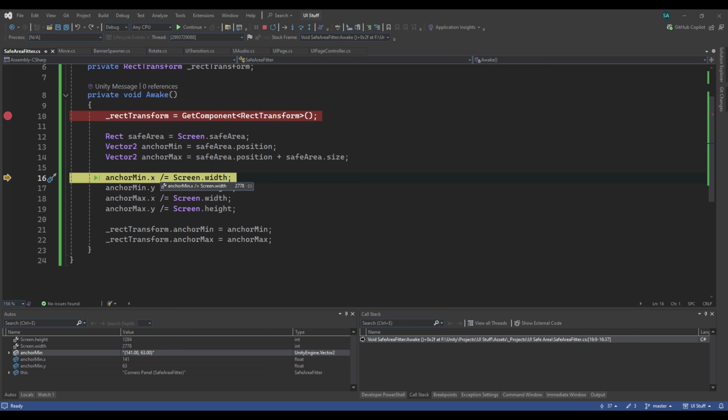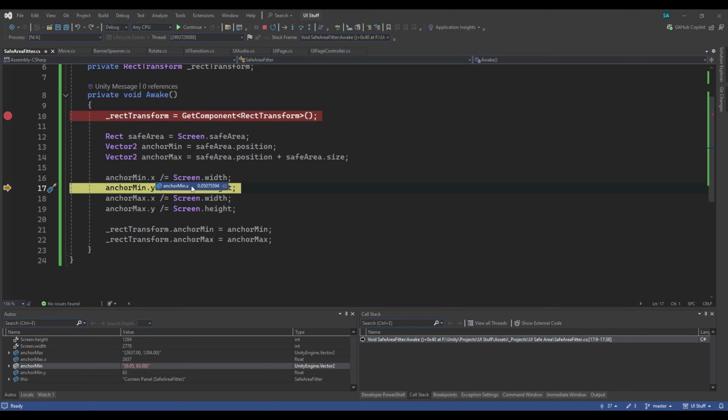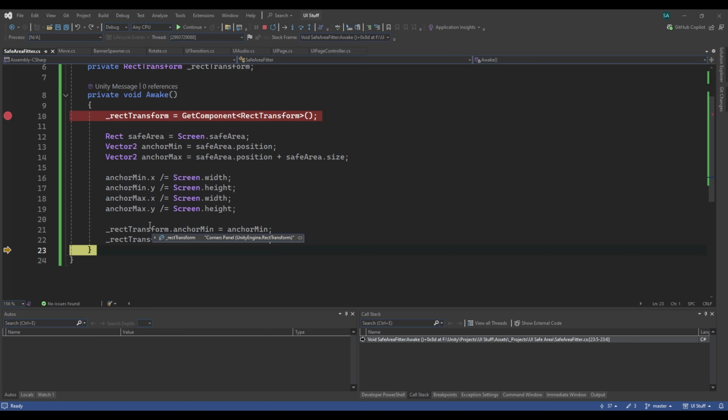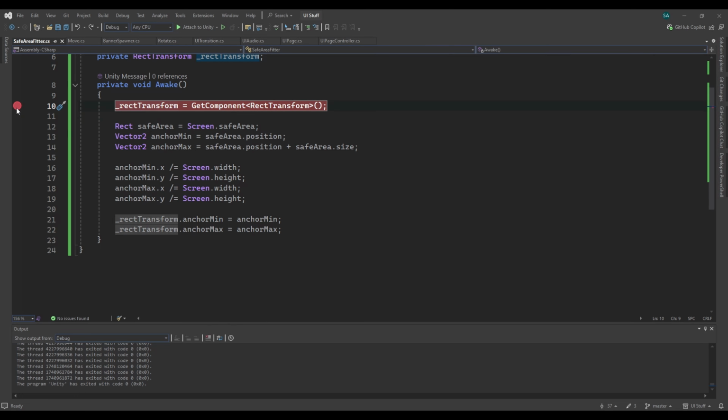And now our anchor min.x is in pixels, which is not going to work because the rect transform needs a normalized value. So if I just divide this value with the screen width, we're going to get 0.05. And same thing for the other fields. And finally, we are simply going to set those values to our rect transform's anchor points. Now click on continue or stop since we are done with debugging, and be sure to remove the breakpoint.